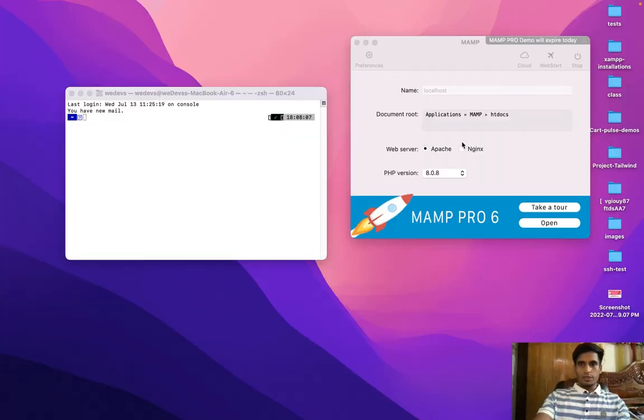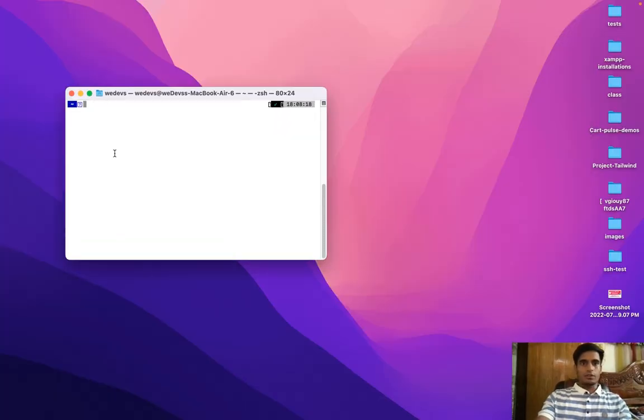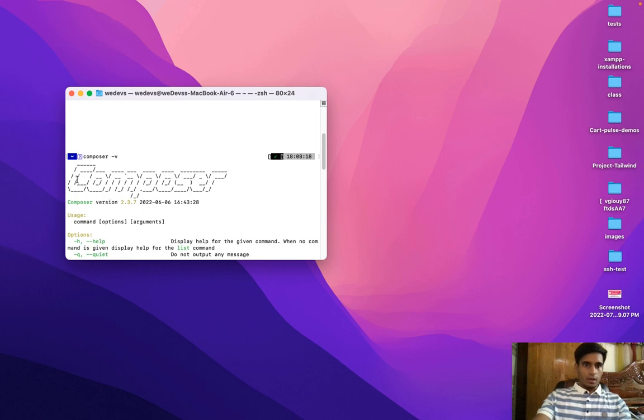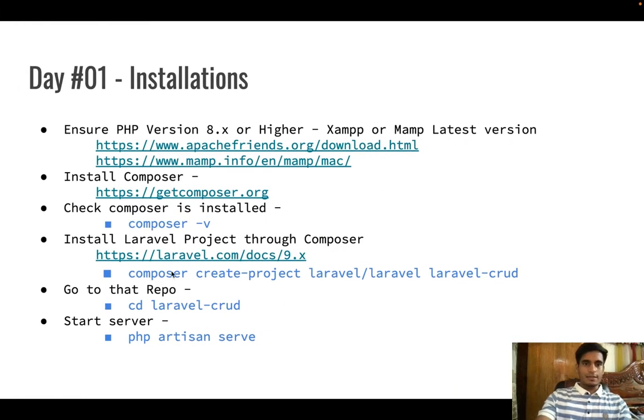So I'm using this to check if you have installed everything correctly. Write composer -v, which means we are checking the Composer version. After running this, you will get Composer version 2.3.7 or higher. It's up to you. Okay, that means we have successfully installed Composer and all the other stuff. Next step is to create our Laravel project.